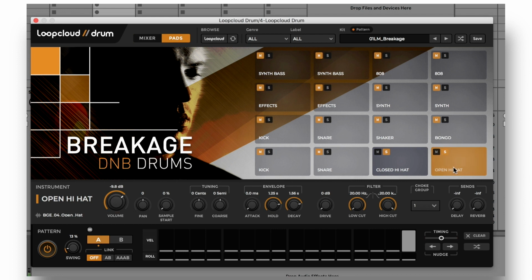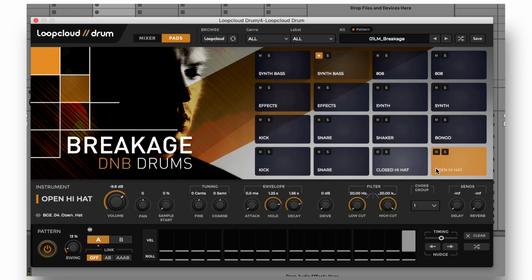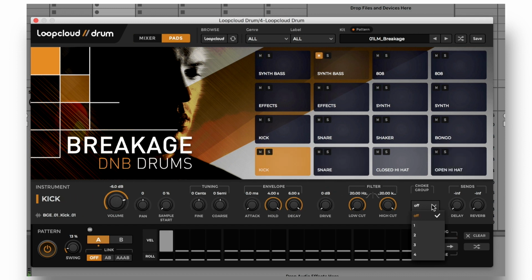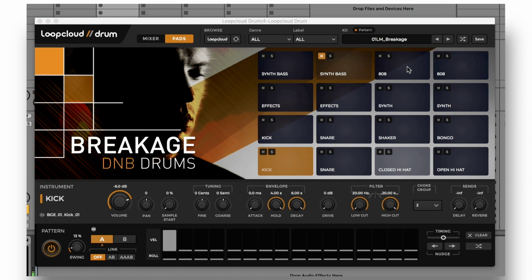So what I can do is set the open hat to choke group 2 instead, and also set the kick to that choke group, so it cuts off the hat at the start of the pattern. Now, let's add some bass to this.